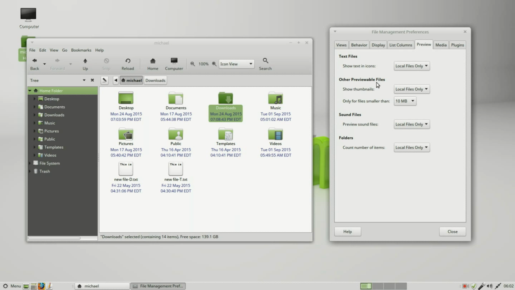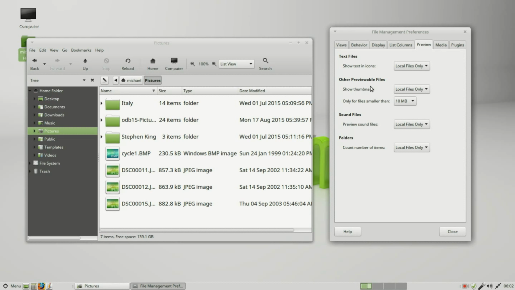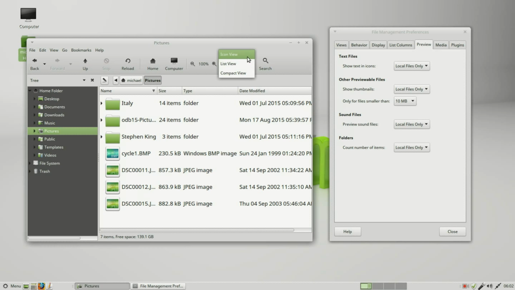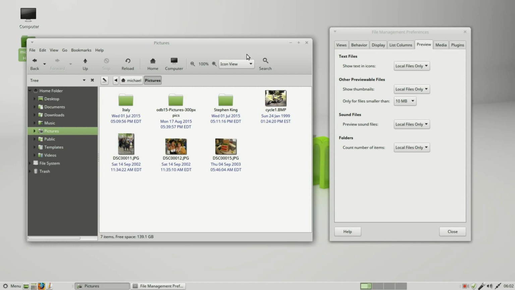Other previewable files are show thumbnails. That is for the pictures. We have this show thumbnails local files. That's for anything on our hard drive. Local files, but the problem is we're in list view. I need to go to icon view to see those.